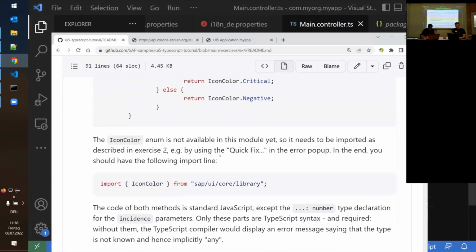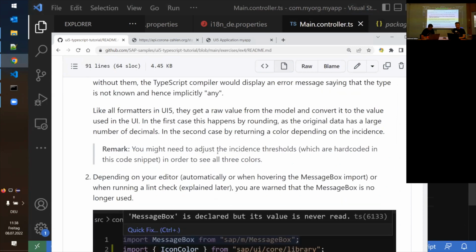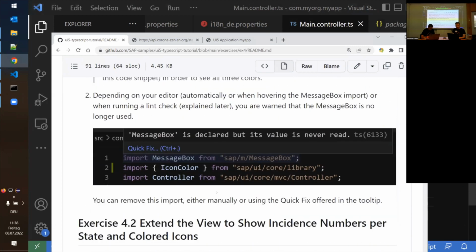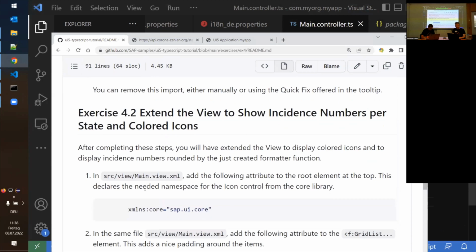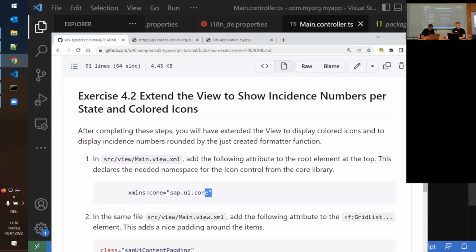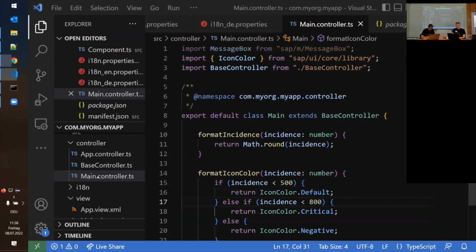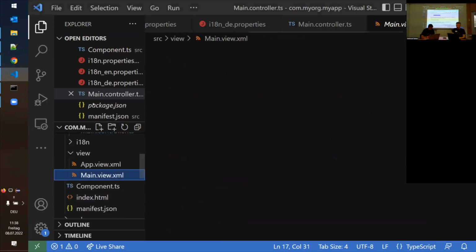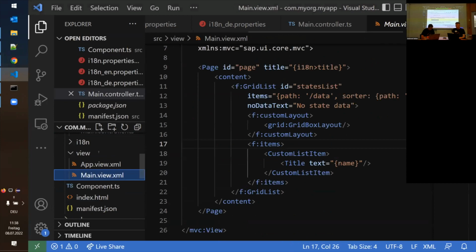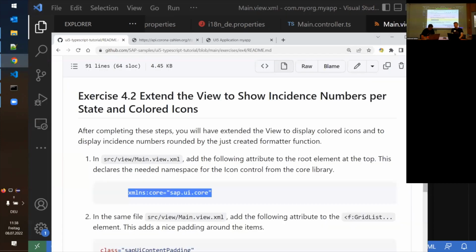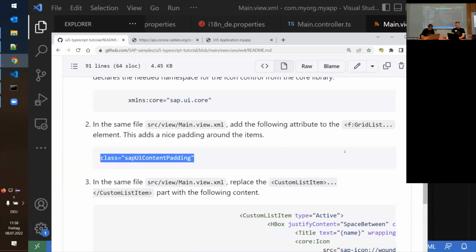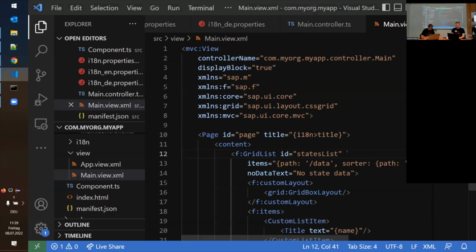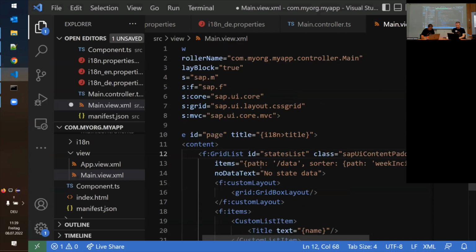And the next thing we want to do is now part two. We want to show this incidence number, so we have again to add a library to the main view XML. Just somewhere in the opening tag, add the core library. Then we can use the icon control, which is coming from the core. First, we want to add some content padding to the grid list control, so the states don't reach out to the very edges of the grid list.